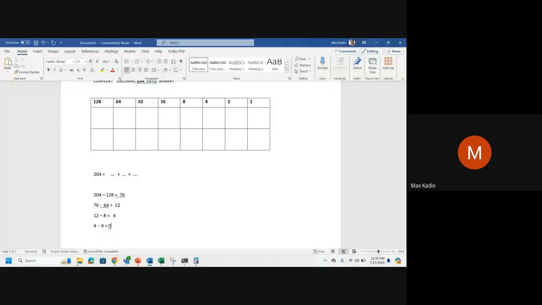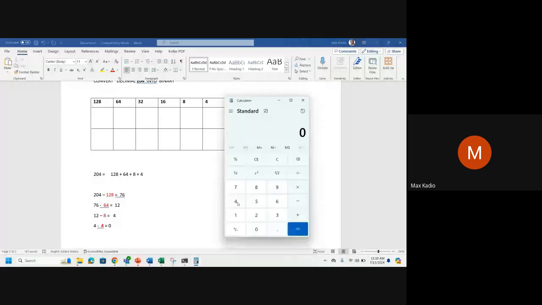It means I used this. I used 64. I used 8. And I used 4. So then I put them here. So 204 is 128 plus 64 plus 8 plus 4. Take my calculator, I clean up everything. If I say 128 plus 64 plus 8 plus 4 is equal to 204, it means what we did here is correct.